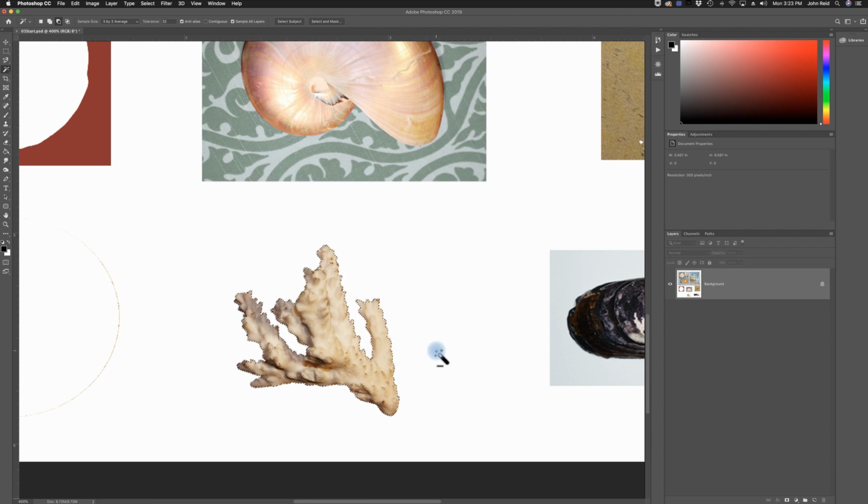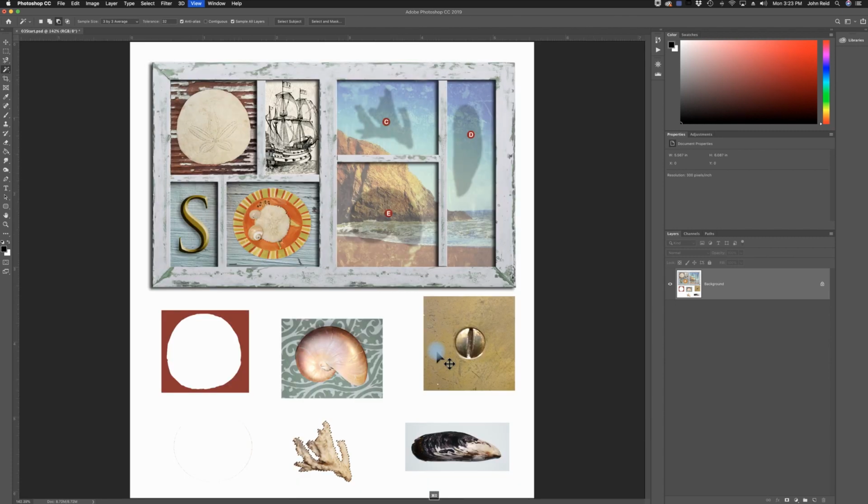So again, I'm going to zoom out by pressing Command 0. And I want to drag that up into this spot where it says C here. So I will hover over the coral, press the Command key, and it turns to a different cursor showing that I can cut this out and move it. And I'm going to drag it on up here.